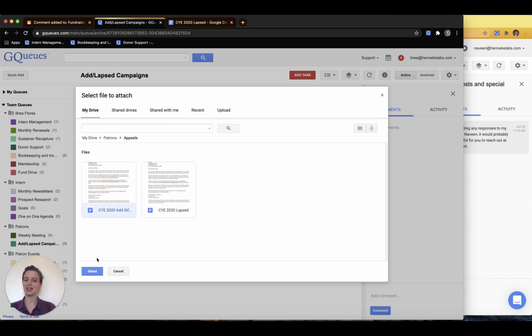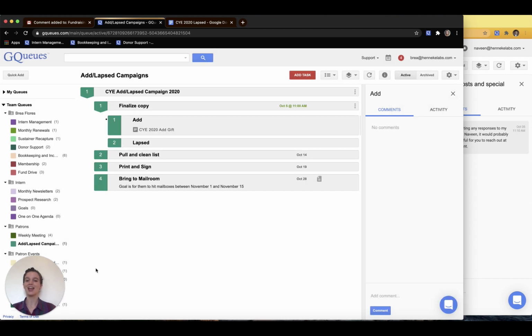In this case, she has that add gift language right there, and then GQueues attaches it to the task and also updates the shared permissions for the file within Google Drive. So this is really nice, especially if you're going to be sharing the file with lots of people within GQueues. It just makes sure that everyone has the same sharing permissions within GQueues as within Google. So if they're a view-only contributor on this task, they'll have view-only access within Google Drive. And if they're a collaborator on this queue, then they'll be able to edit within Google Drive.